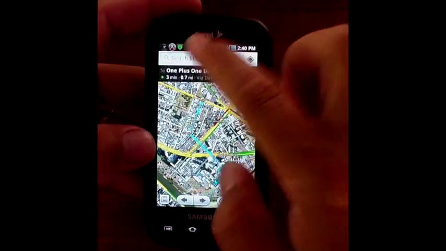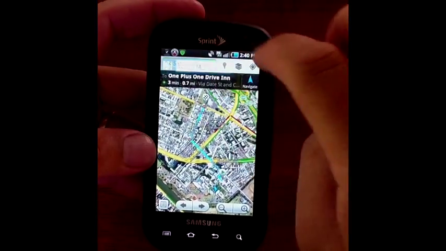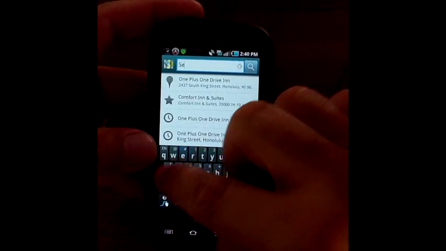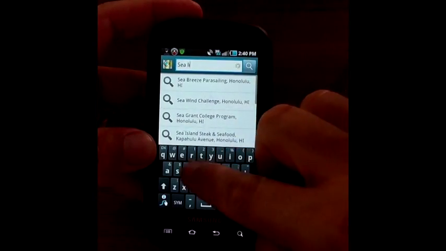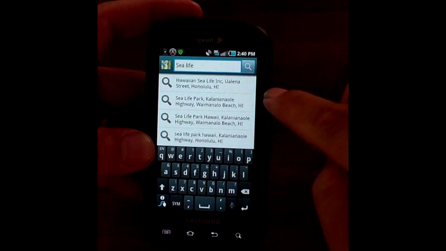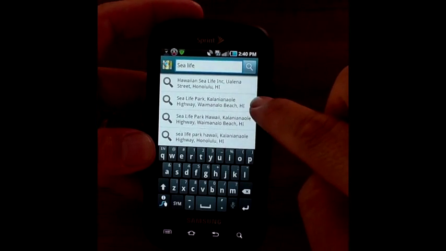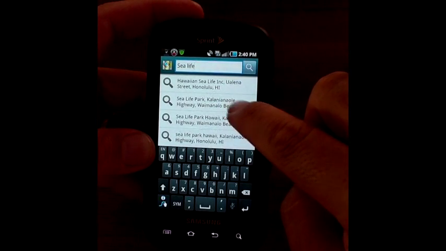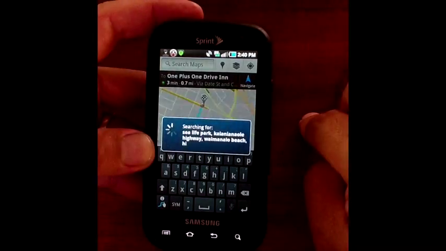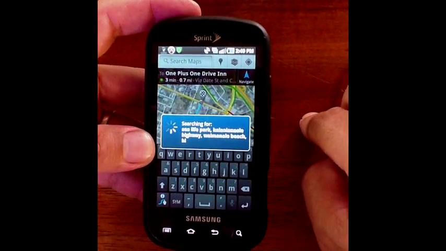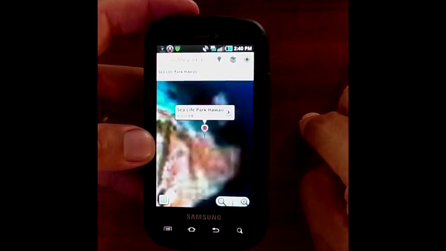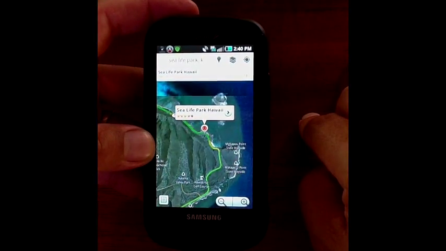Now let's go back, end navigation, okay. Let's say I want to search my map and I want to go to, let's choose Sea Life Park. Okay? Find Sea Life Park, Kalanianaole Highway, Waimanalo Beach, Hawaii. Okay, great. All right, so that's Sea Life Park way out there. So now we're looking, there it is, there's Sea Life Park.